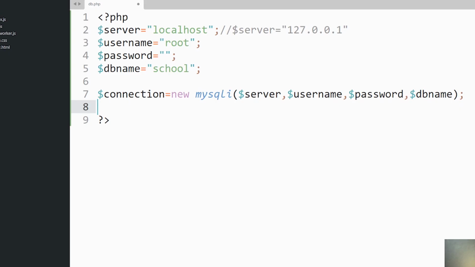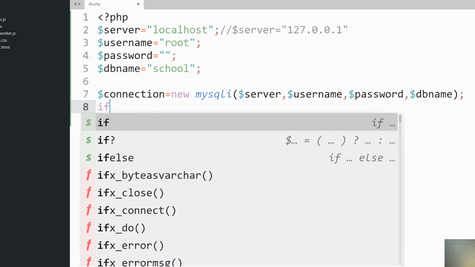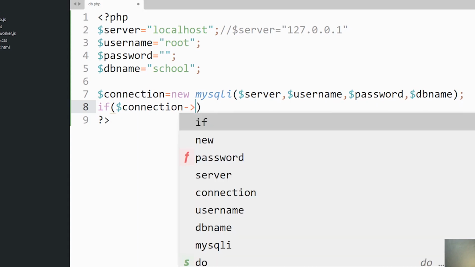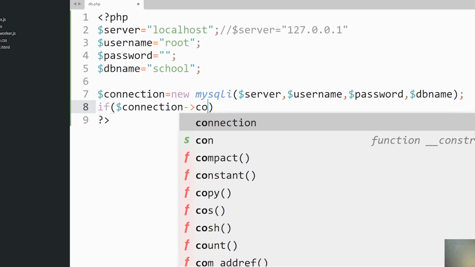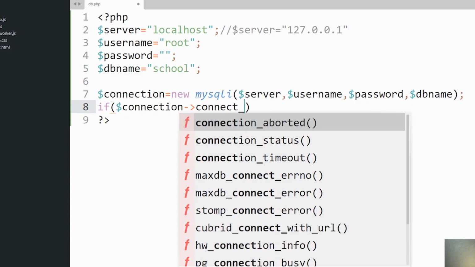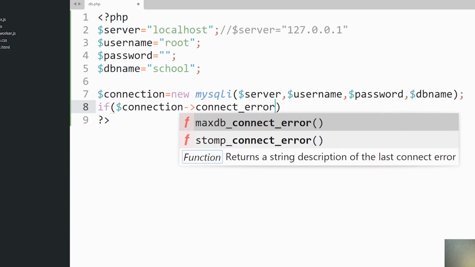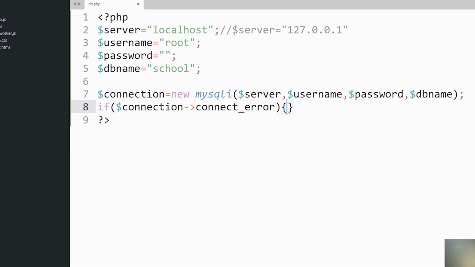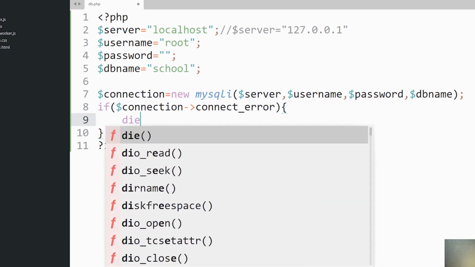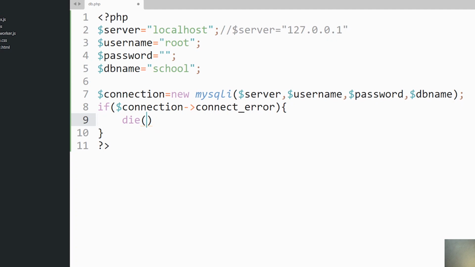You can check whether there is any error for your connection by using if, then connection is pointing to connect. To check the error, you use connect error. And if there is any error, you have to stop the execution and display this message.